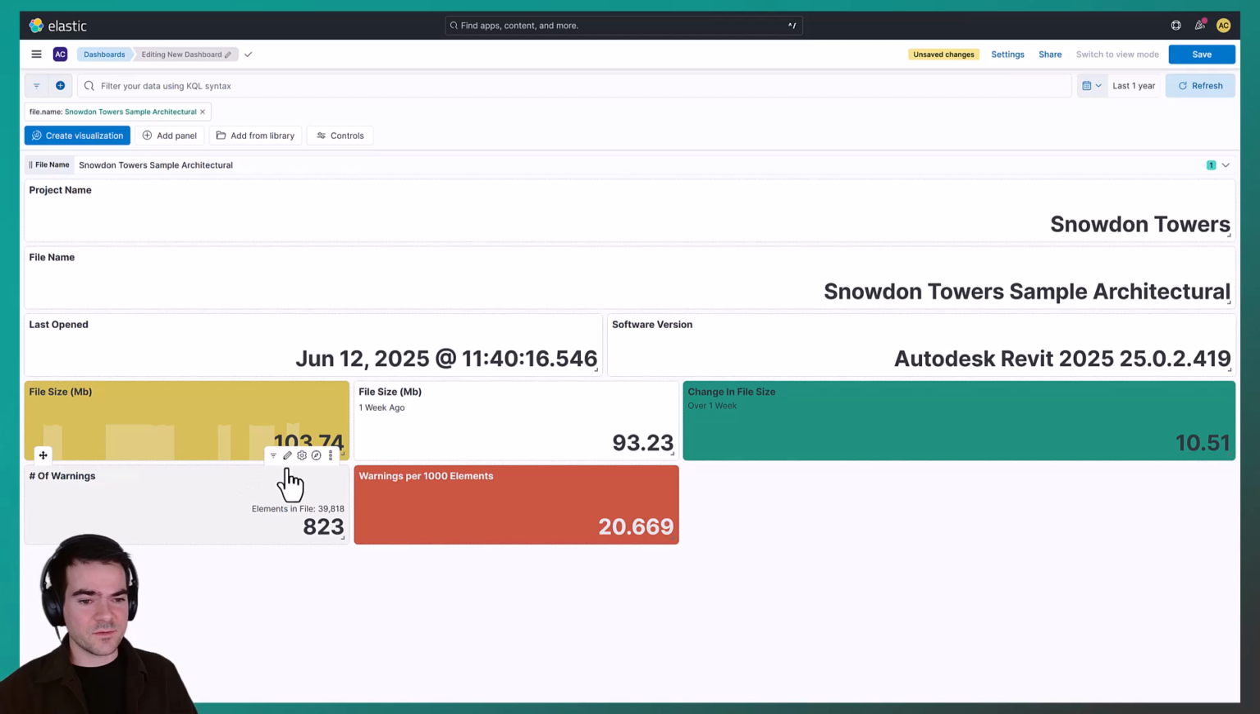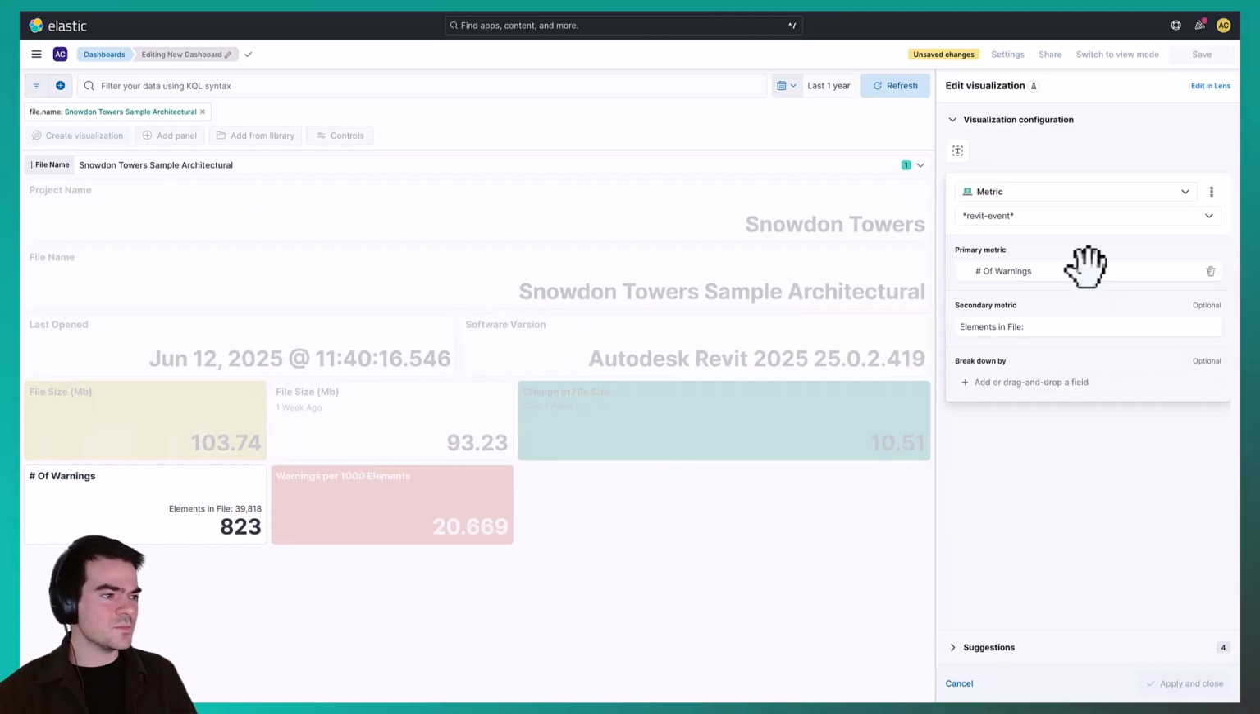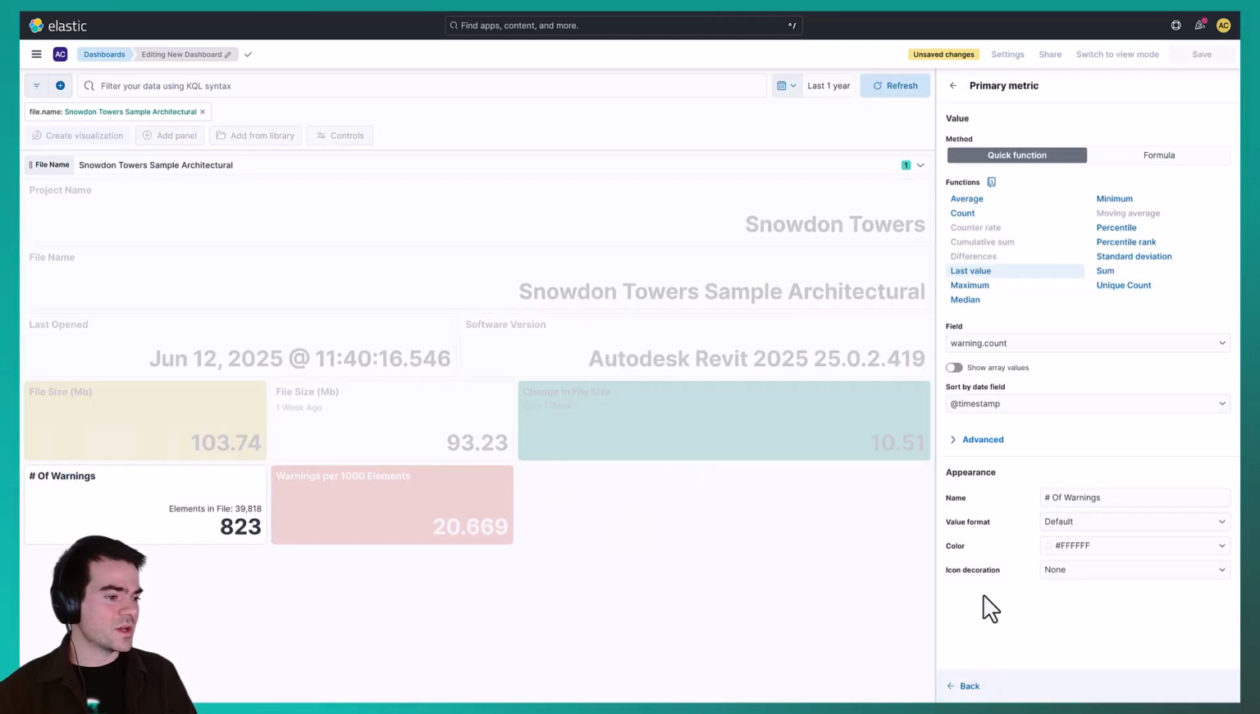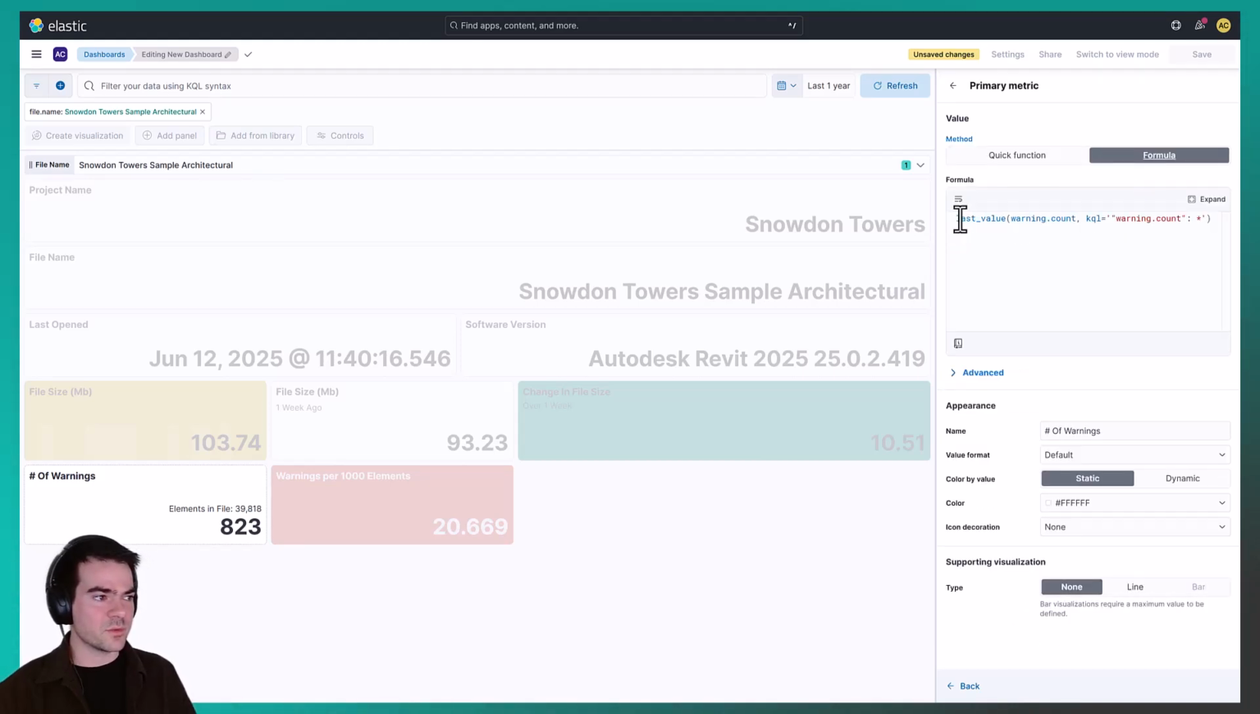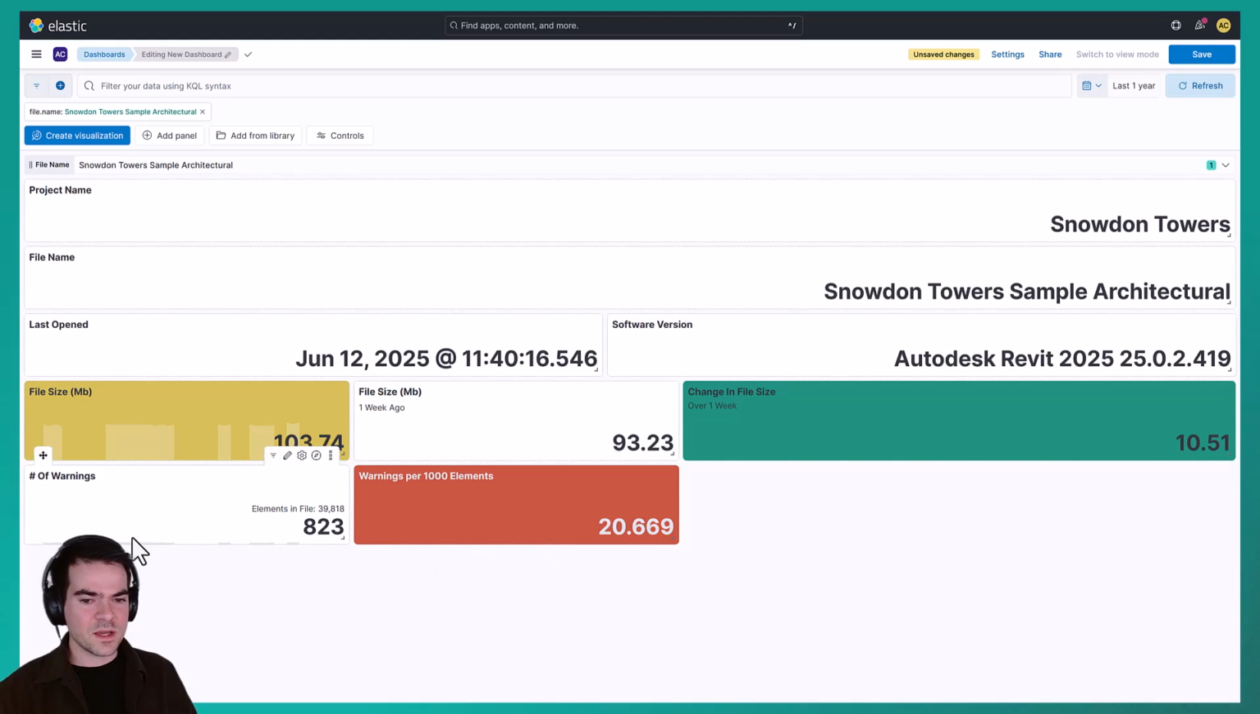Let's say I want to do the same for number of warnings. Similar to the color, I am not seeing this option because I'm using the quick function. The workaround again is to simply click on the formula, which is giving me the last value of the warning count, and I'm now seeing the option for the supporting visualization. You can click on line, back, apply and close, and I can see a chart of the number of warnings in the file over time.